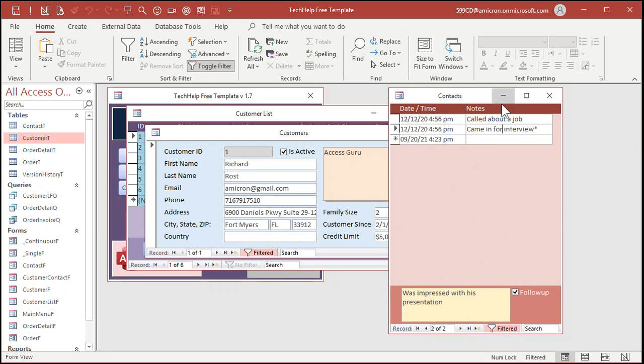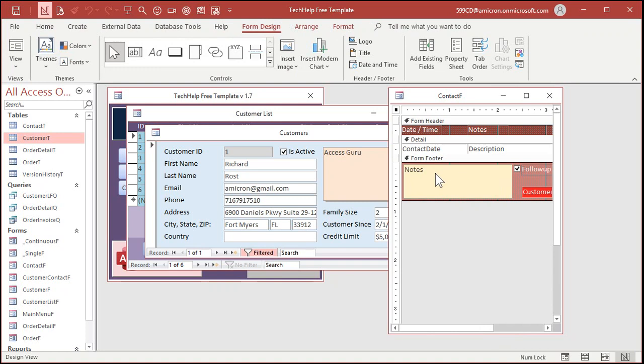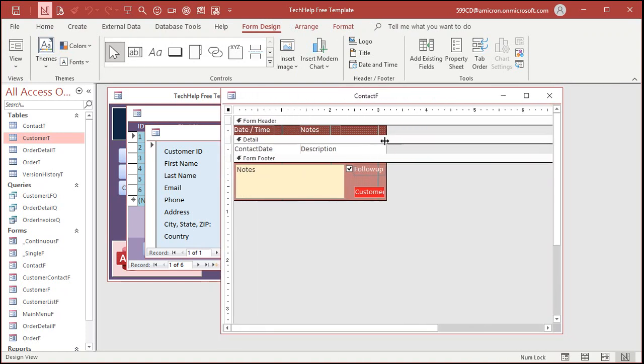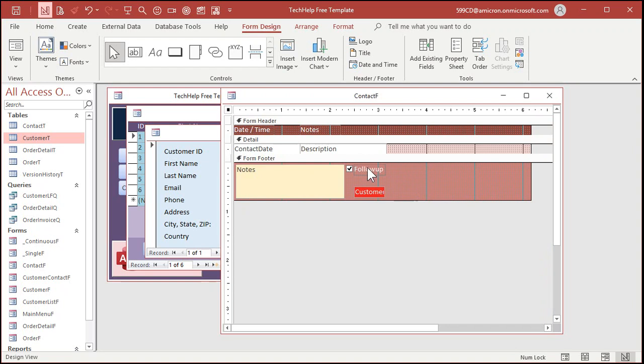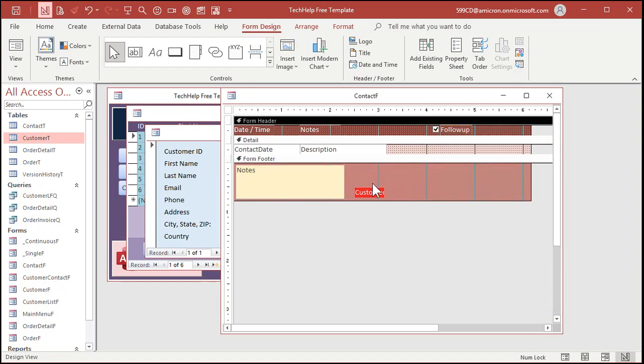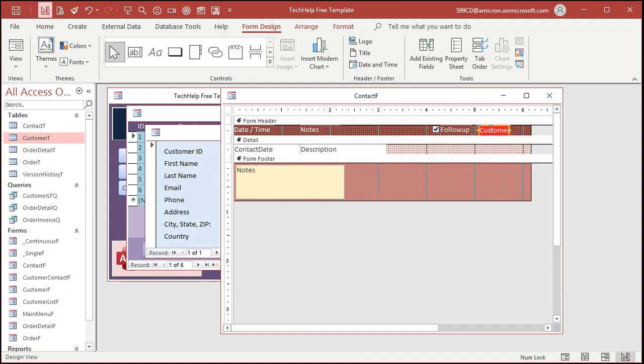So what I'm going to do is redesign this a little bit so it's better for writing letters. Let's just make it a little bit bigger, right? Let's make this a little bit larger. Slide this out like so. I'm going to move the follow-up up here. It can be in the form footer or the form header. It doesn't matter. It's still bound to the record that you're on.